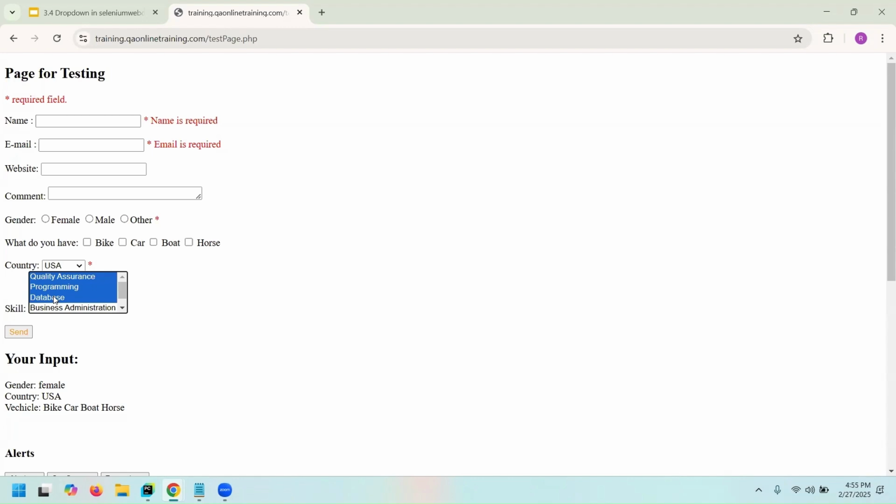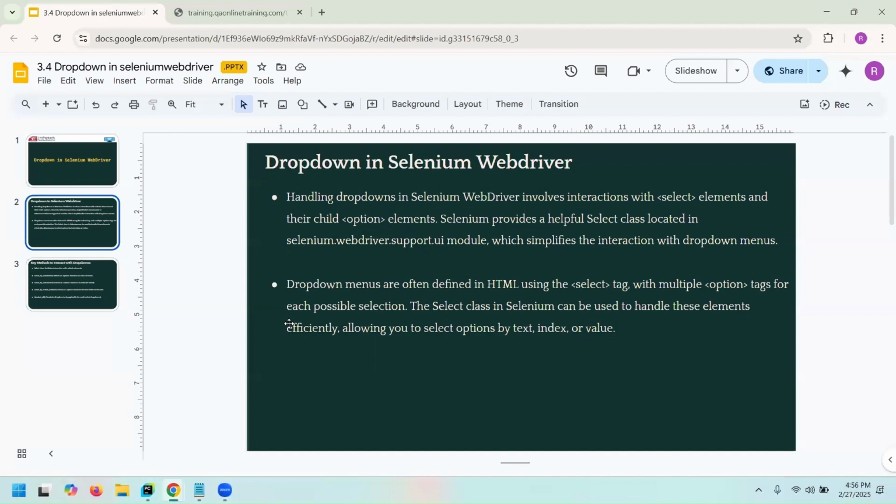Both dropdowns function in a similar way. I'm just showing you the varieties of dropdown. What we do in a dropdown manually is select a value, and that particular value is visible on the screen. I click, select the text, and that text is visible. Now let's understand the dropdown scenario.